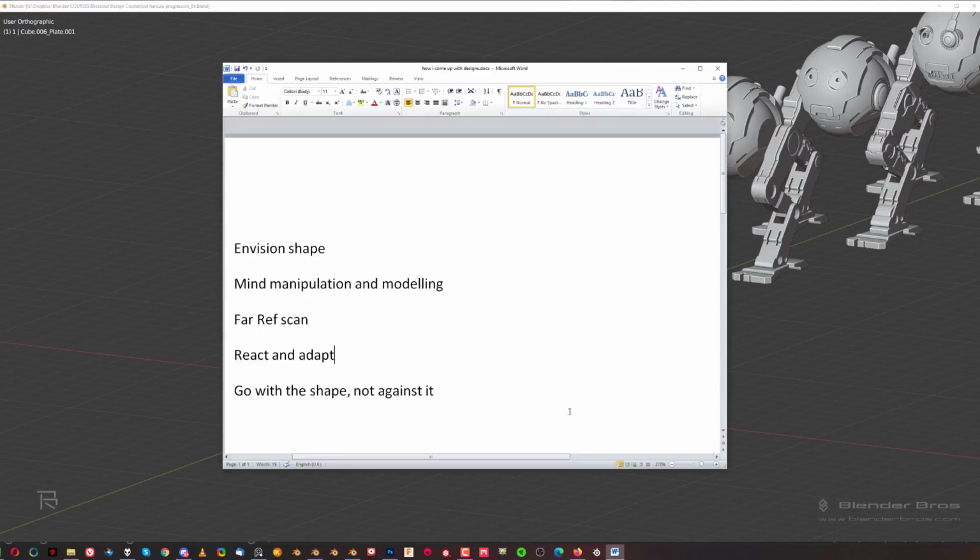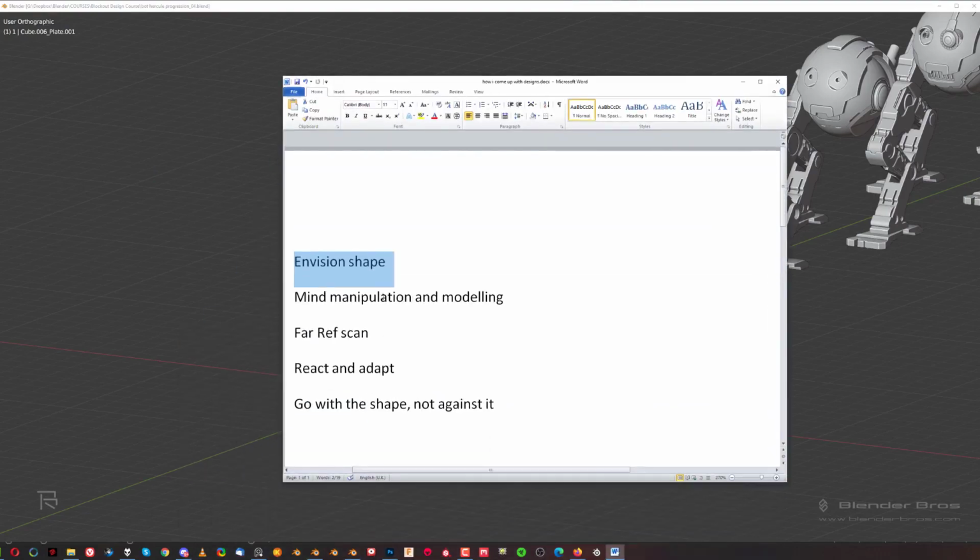When we go through this file here, you'll see that I envision my shape, so the basic blockout, right? Then I start manipulating it in my mind and modeling, very basic modeling, moving things about. I do it in my head, but you can do it in Blender, it's okay.